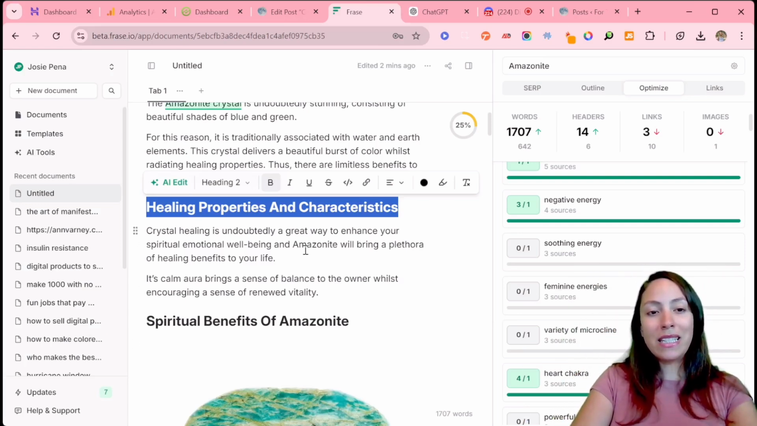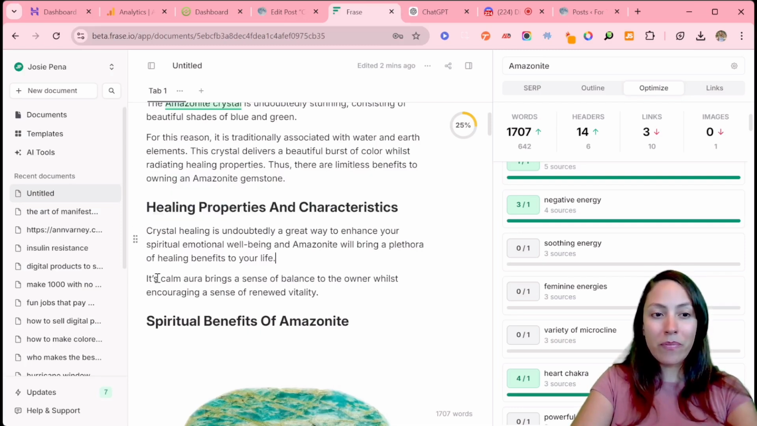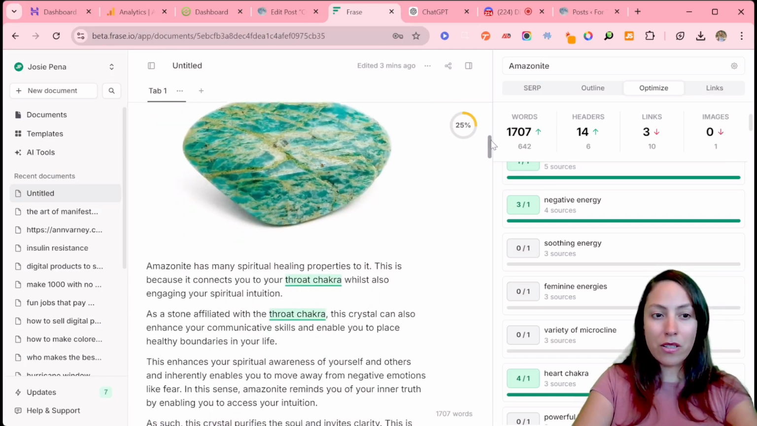Crystal healing is undoubtedly a great way to enhance your spiritual, emotional well-being, and Amazonite will bring a plethora of healing benefits to your life. Its calm aura brings a sense of balance to the owner whilst encouraging a sense of renewed vitality. Let's just say, for example, I can also inject something there. I like to read everything first, kind of.